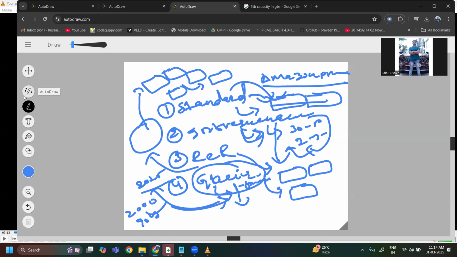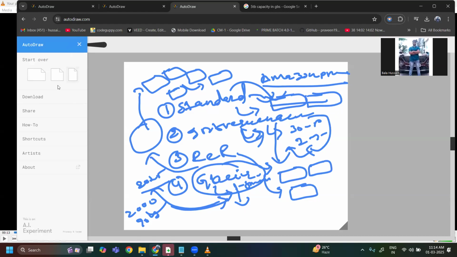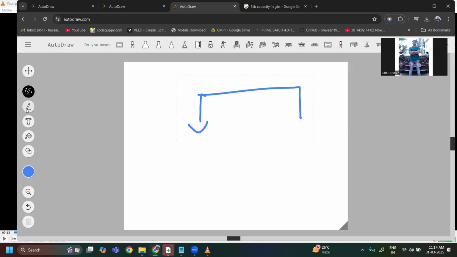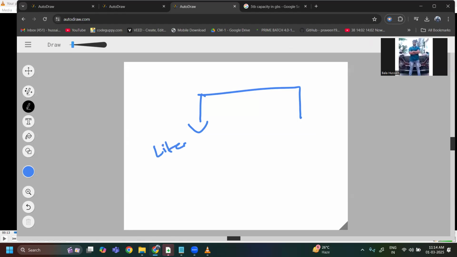So I want to explain one more concept here in the S3 bucket. Let me go back here. I will take one more page here. There are two types of uploading the object, and there are two types here. One is life cycle policy and the other is intelligent tiering.